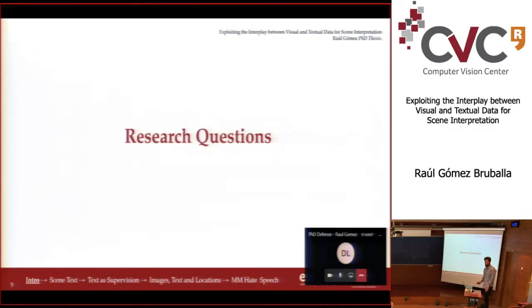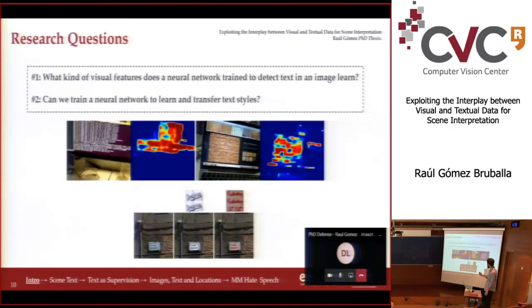So now I'm going to introduce the research questions I set in this PhD thesis, which also serve as an outline of the thesis itself and of the presentation I'm going to do today. First, work with text in images: we are going to see which visual features a net trained to recognize text in images learns, and then we'll see if we can train a neural network to translate text styles between images, learning from a single image, I would add. And that will be the first chapter of the thesis.